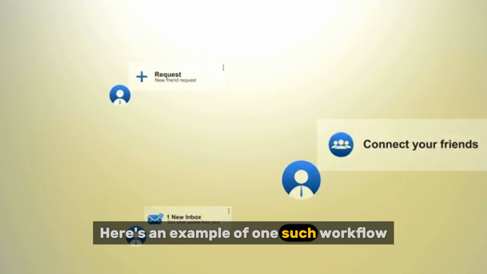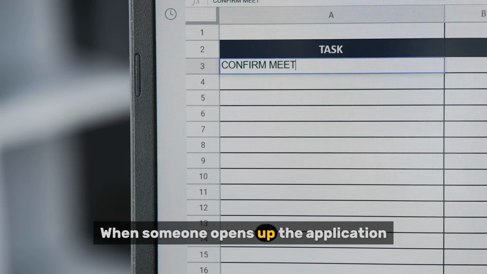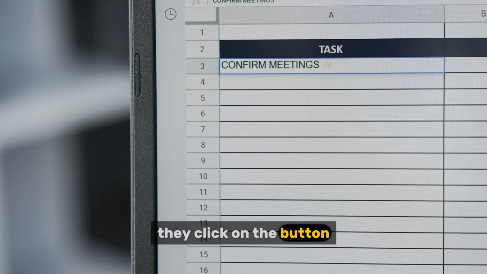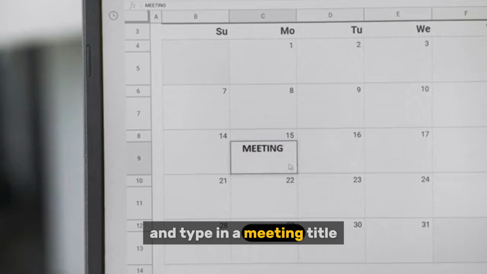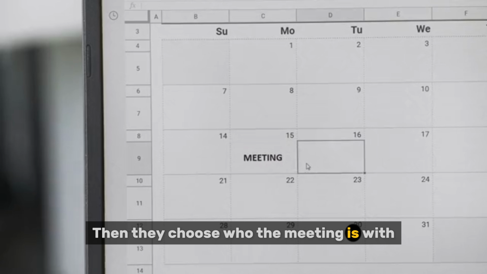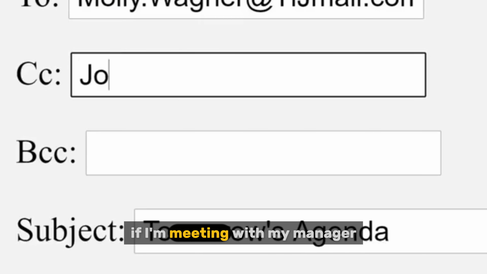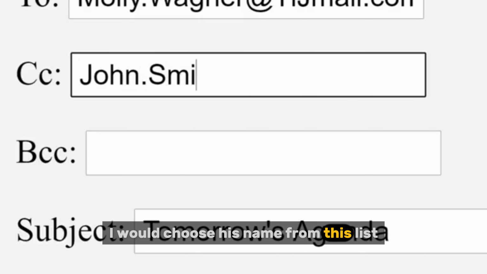Here's an example of one such workflow. When someone opens up the application, they click on the button, Schedule a Meeting. From there, they choose their calendar and type in a meeting title. Then they choose who the meeting is with. For instance, if I'm meeting with my manager, I would choose his name from this list.